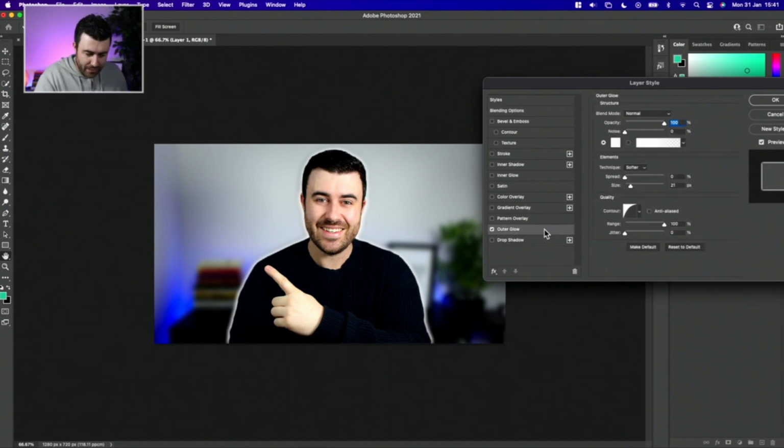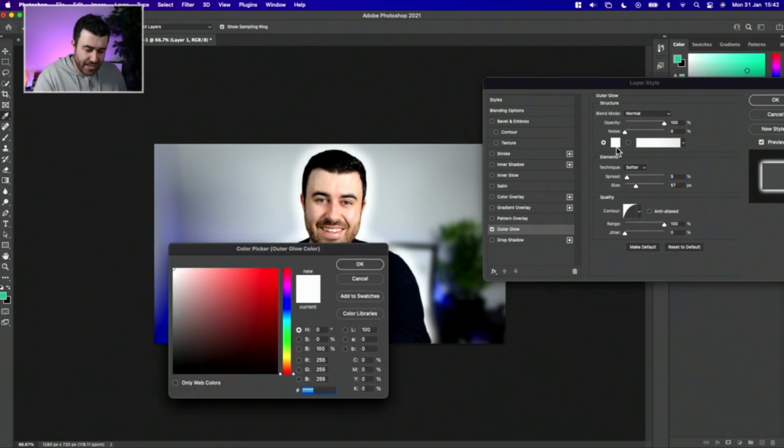So we can go ahead and click on outer glow. And once again, we've got the options of spread and size. We can make it a little bit bigger, and we can make the spread a little bit more. But essentially, if we had a dark background and we wanted our subject to stick out from that, we can add a white outer glow to really help our image stick out from the background.